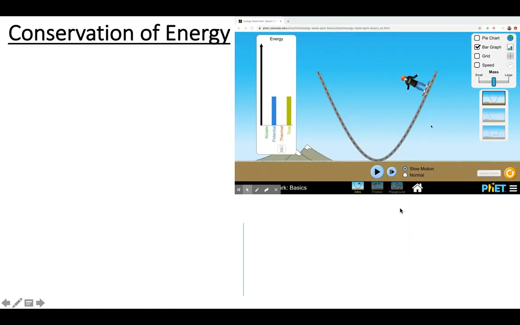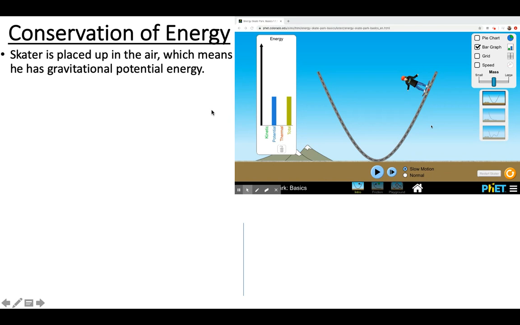Okay, so we're going to continue to look at something that's a little bit similar to that. Let's see what our setup is here. We've got a skater that is on a half pipe, which is just a ramp, a U-shaped ramp. That's all it is. Okay, and he's going to start up here at the ramp. Near the top of the ramp, not exactly at the top, but near the top. Okay, so he's placed up in the air. He has some height above the ground, right?